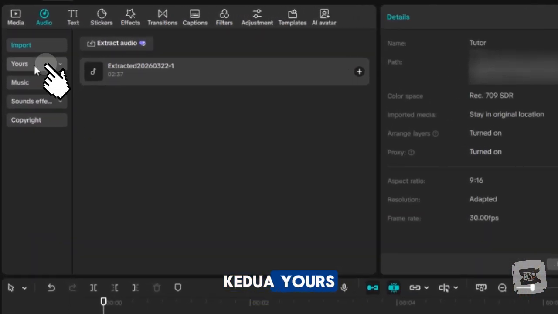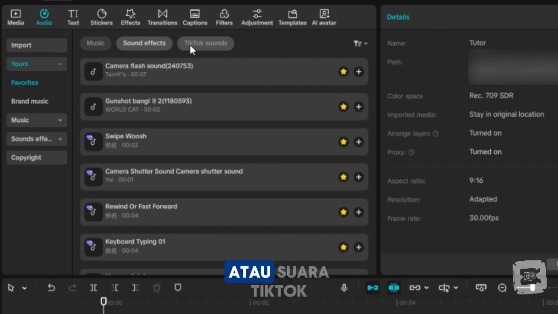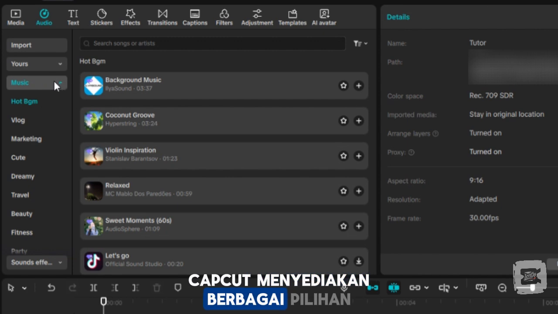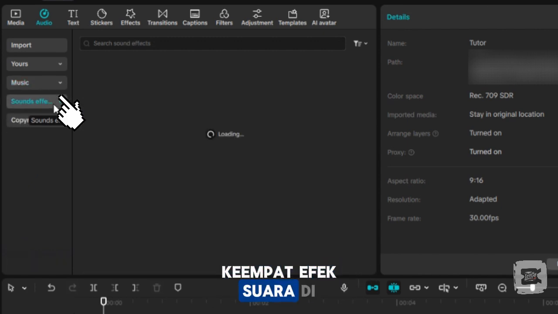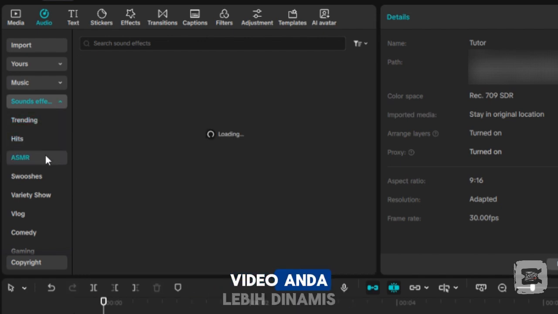Second, yours. This section contains audio you previously saved or favorited, such as music, sound effects, or TikTok sounds. Third, music. CapCut provides a wide selection of free music you can use. Fourth, sound effects. Here you can find various sound effects to make your video more dynamic.